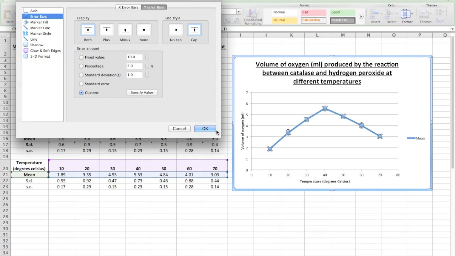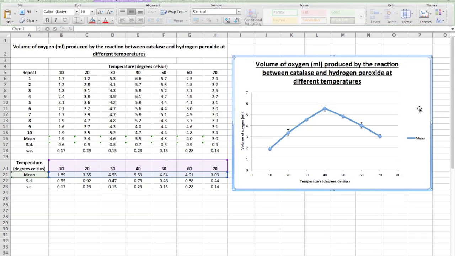Select OK to accept and OK again, and when returning to your chart you should now see that the standard error values are reflected in the standard error bars for each unique point. To check, in my example here, notice that the standard error for 20 degrees Celsius is higher than that for 10 degrees Celsius, and this is accurately reflected in my standard error bars.